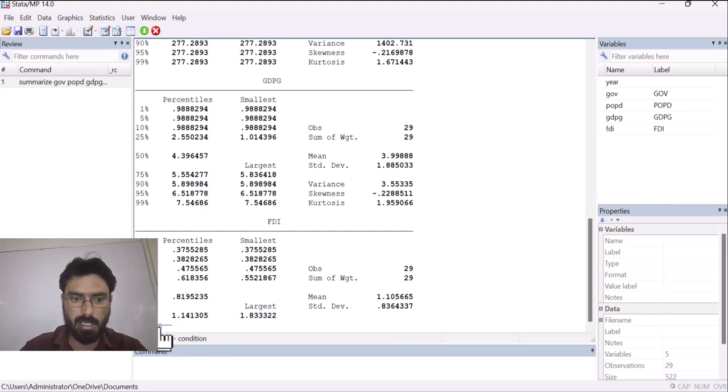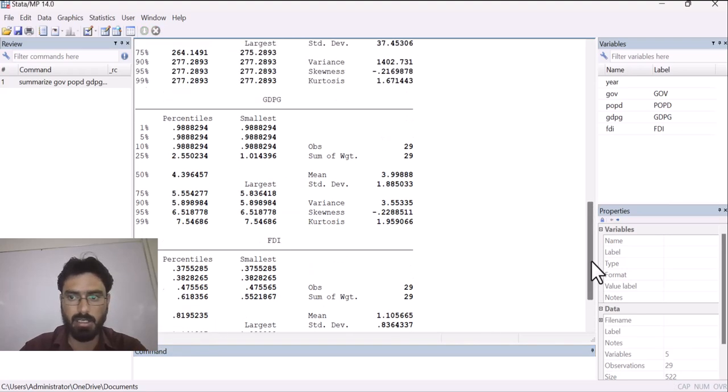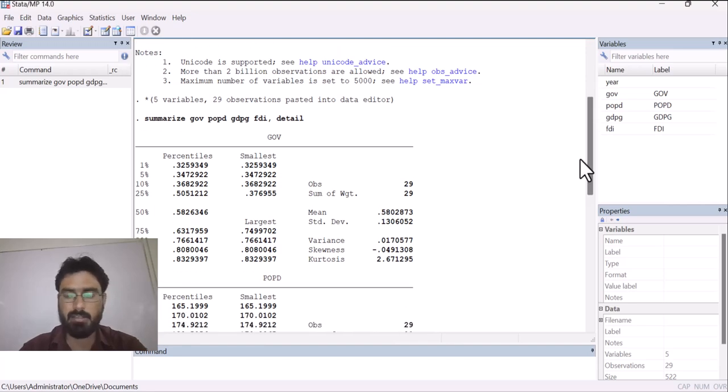So here you can see that it has given me the detailed descriptive statistics of each variable. And if you do not want to follow this method, you can simply use this command: summarize and your variable names, comma, detail. It will give you all these details. And if you want only the mean, median, mode, then use this command, summarize and your variable name, and do not type detail. So it will give you simply the mean, median, mode of your dataset.